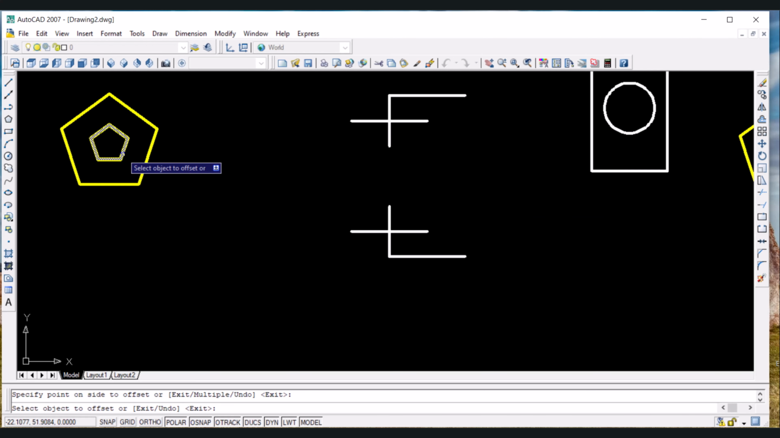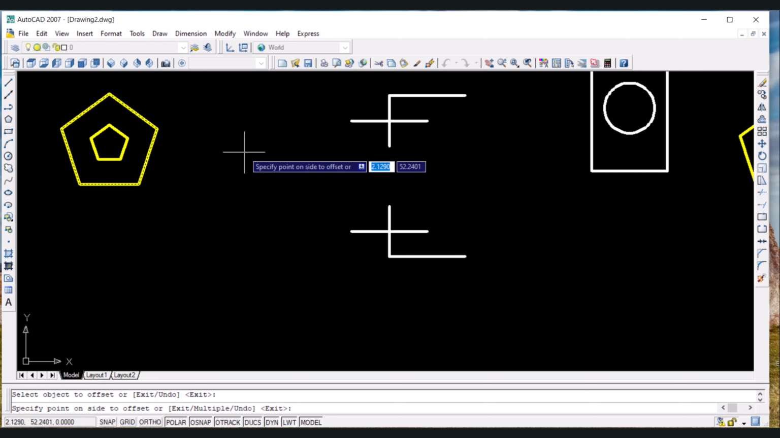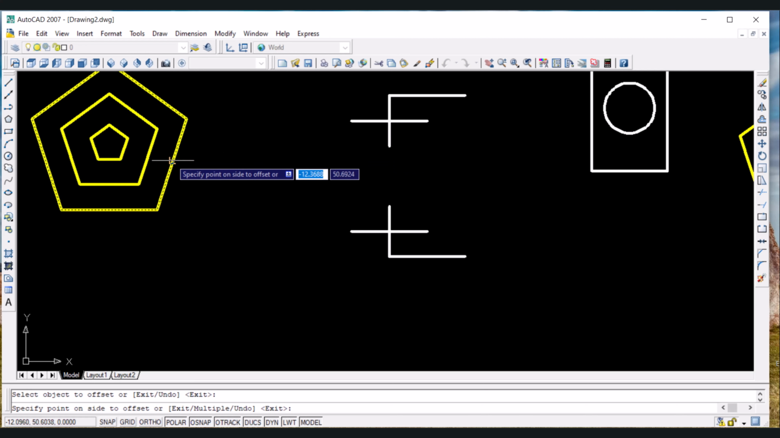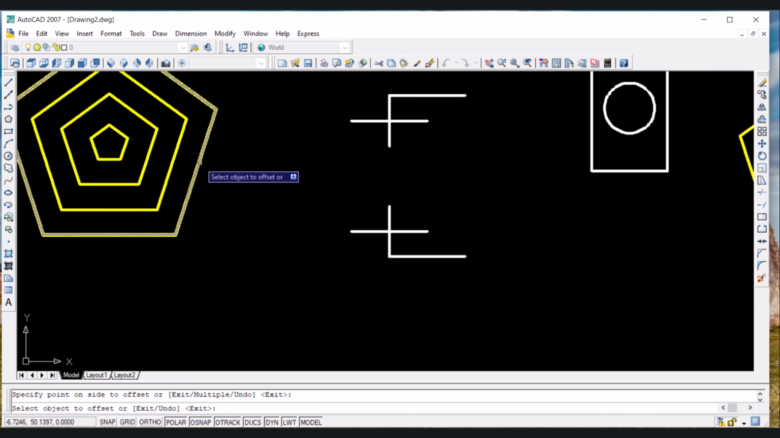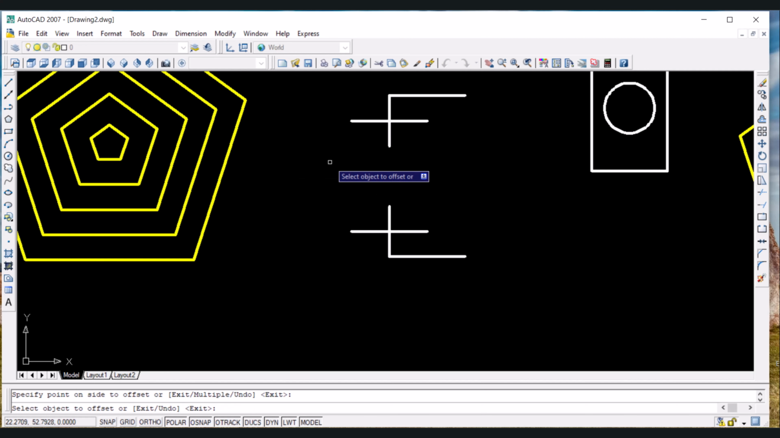If we click on the inner pentagon and click inside again, no pentagon can be generated because the distance is not enough to generate this pentagon on the inner side. Although we can click on the previous polygon and click outside, click on the pentagon again, click outside, click on the pentagon again and click outside. So this is how offset command works.